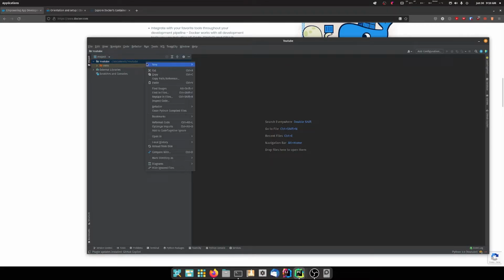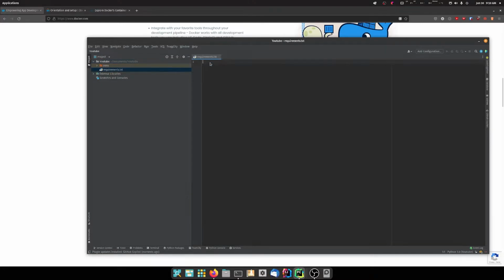So what we're going to do is create a requirements.txt file. All the requirements.txt file does is simply specify what dependencies are needed for your Python app to run. So we're going to specify Flask. We definitely need Flask to run. And as you can see, JetBrains' PyCharm is giving me a hint that I'm going to want to install Flask. And now we've installed Flask.